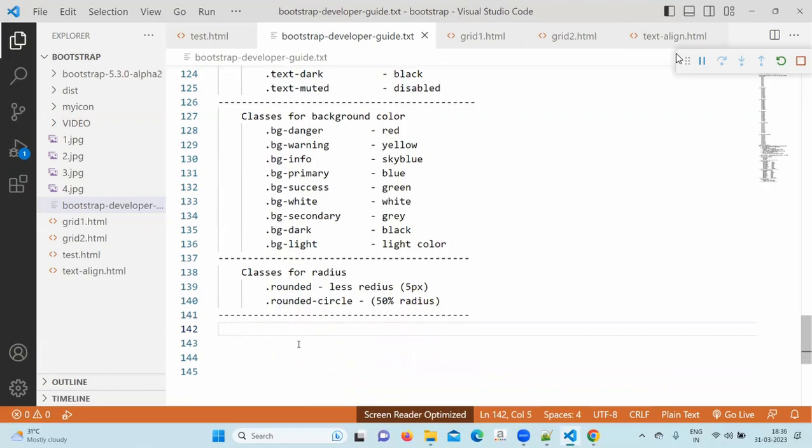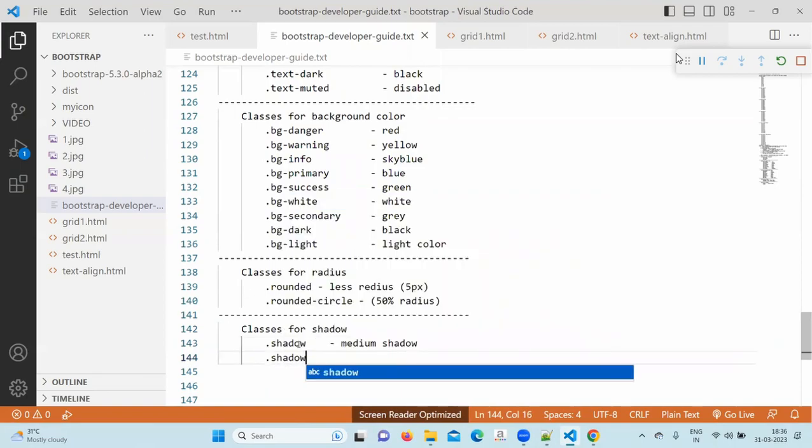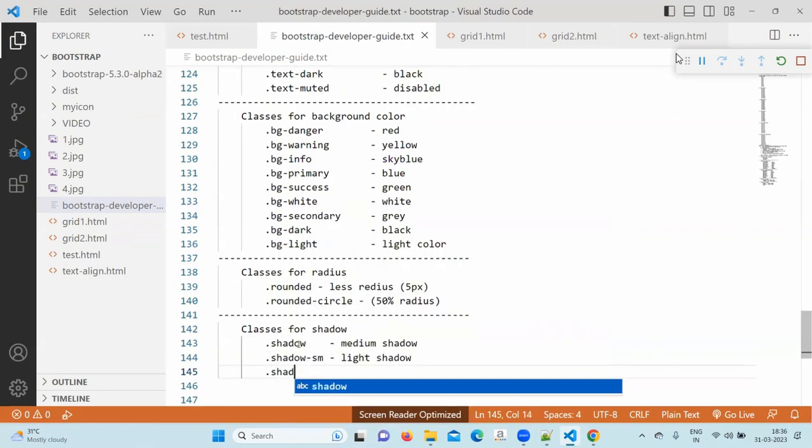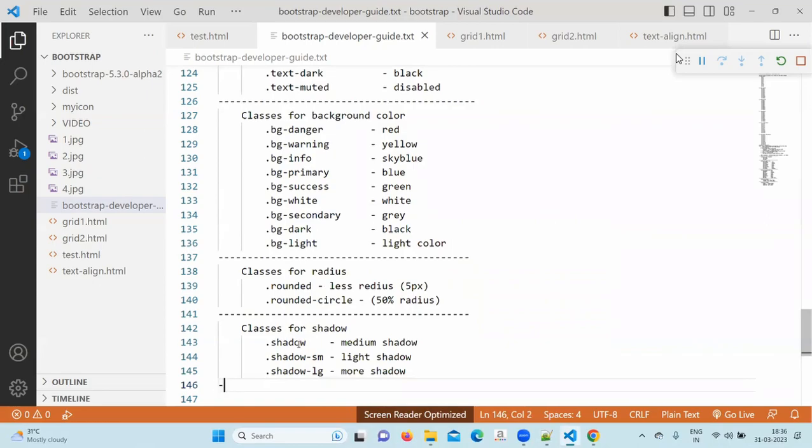Next, write classes for shadow. One is called only shadow. It will give you medium shadow. Another one is called shadow-sm, light shadow. Next one is shadow-lg, more shadow. All three we have. You don't have to write the shadow manually.